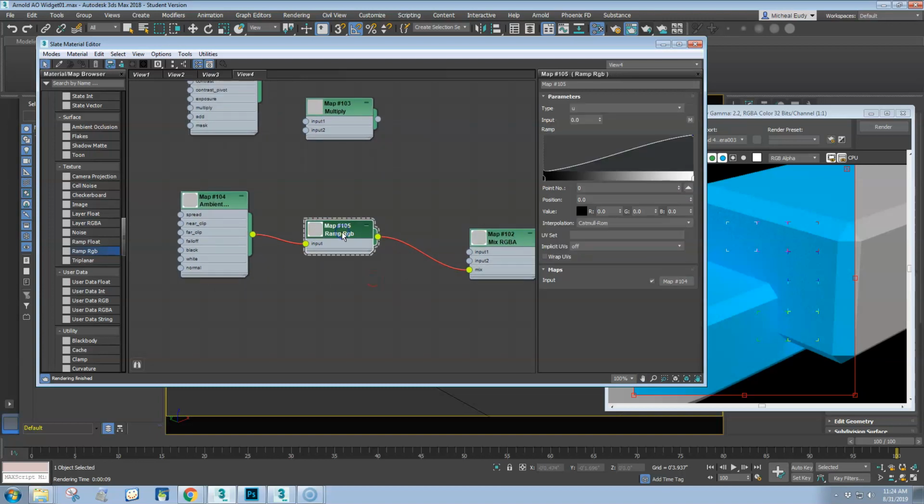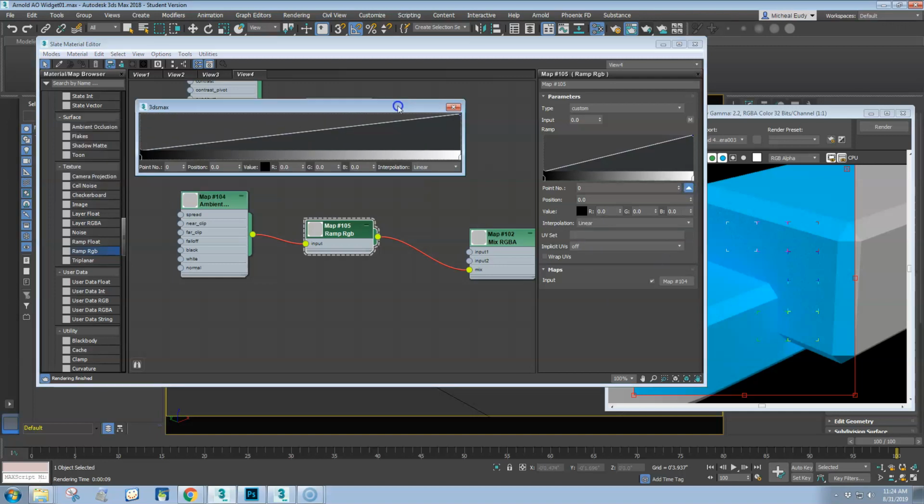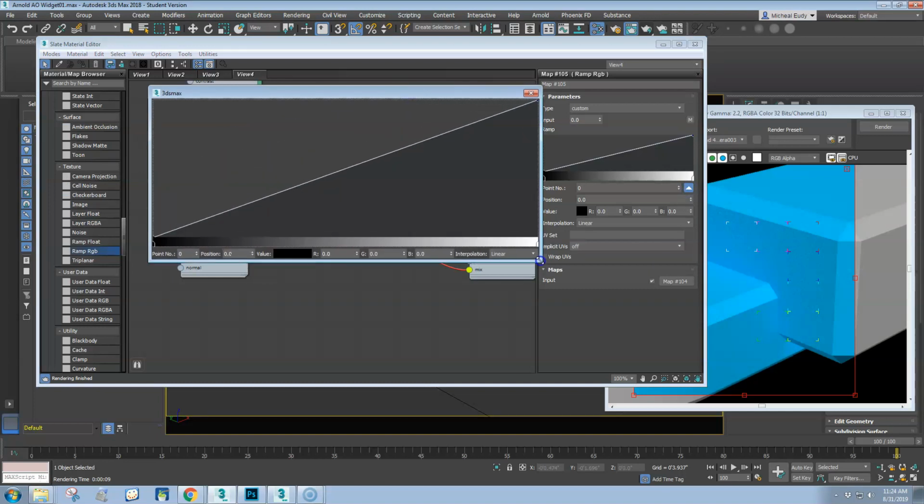Now to do this one, what you want to do is right up here on your type, we want to change this to custom. And then this is a Bezier kind of curve, and we really want it linear. So down here where this says interpolation, we want to make this linear. And by the way, there's a little button right here that you can click on, which will bring out a bigger graphic of this. And so what we're going to do is adjust this curve.